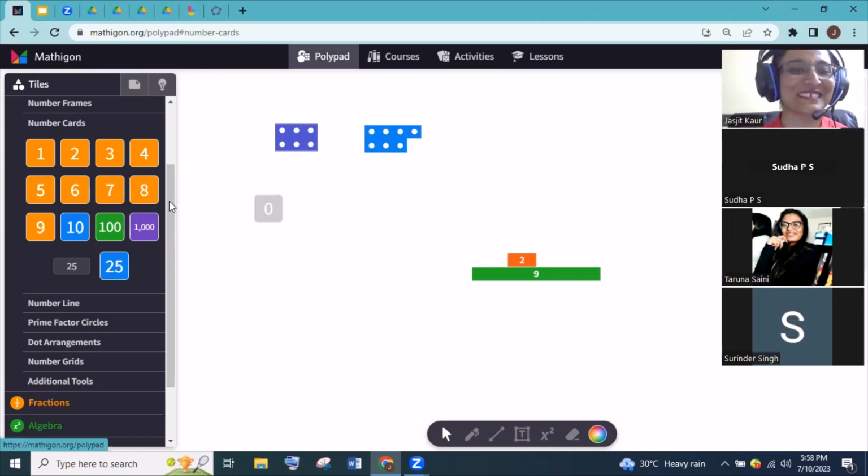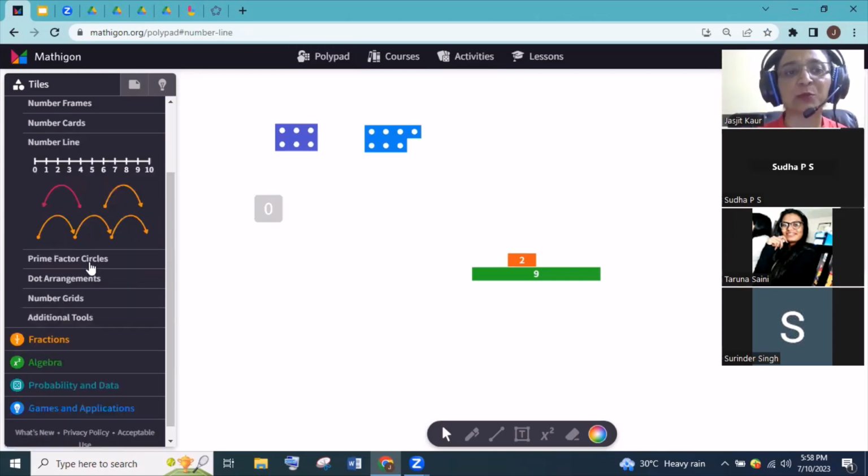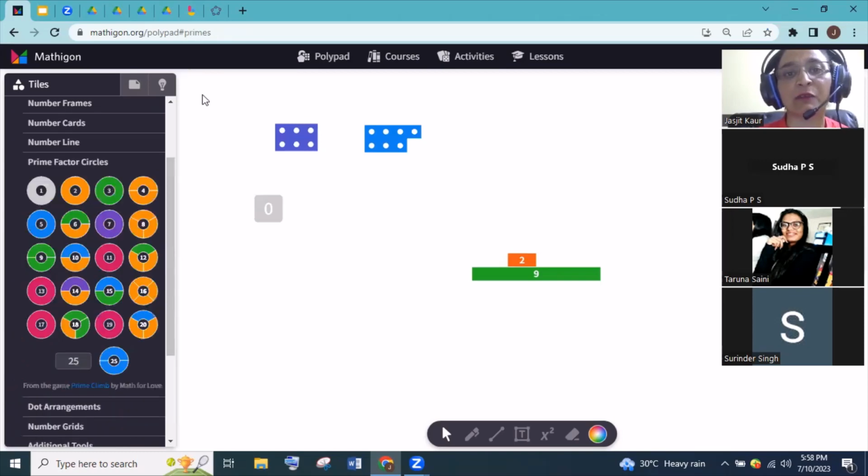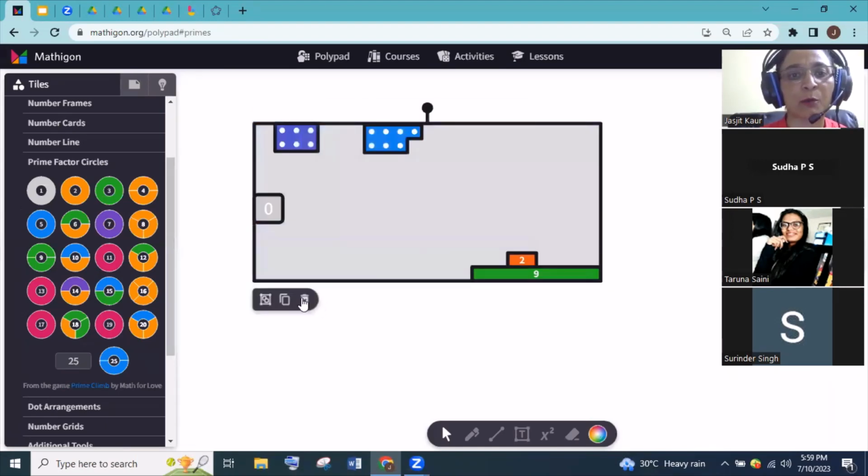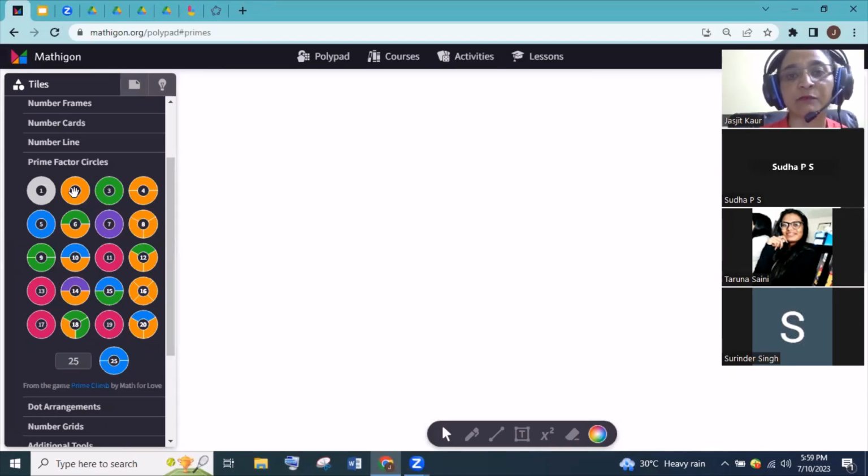Amazing. Good, thank you. Similarly, we have the number lines for the students. Explore everything. A lot of activities are there. Now, this is the activity for the prime numbers. Thank you, Manisha ma'am. Prime and composite numbers, students are definitely confused in it.